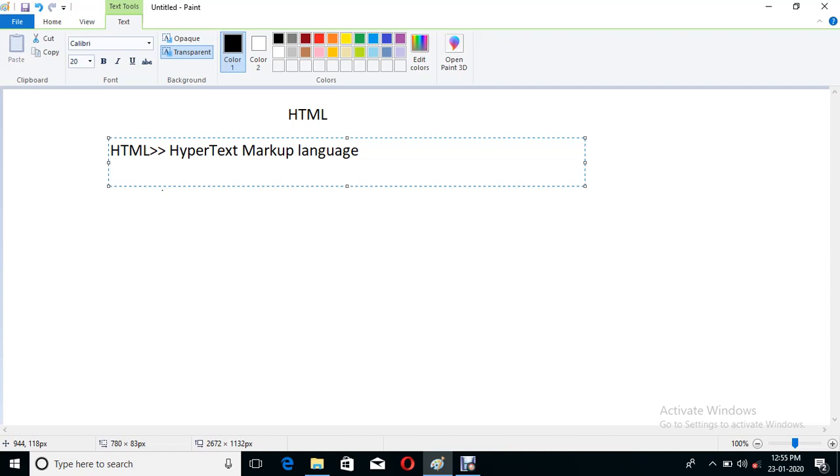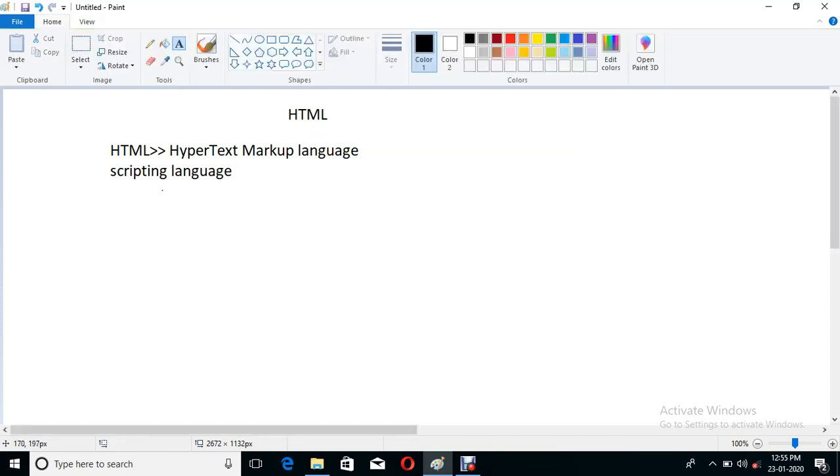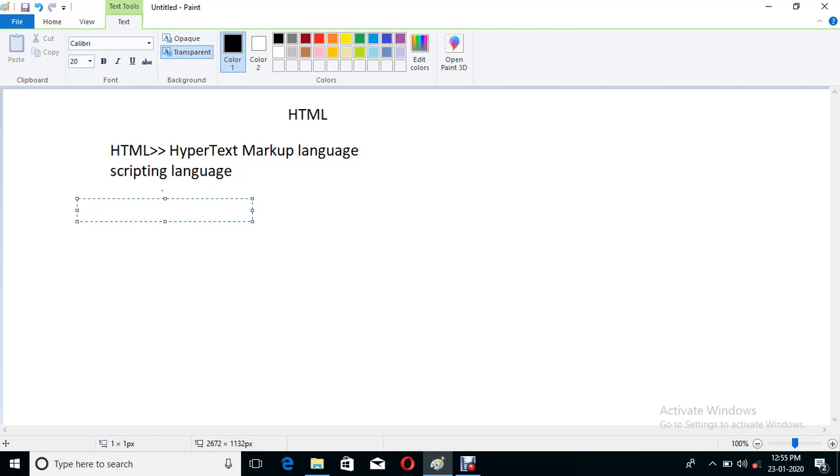We call it a language, but probably the best way to describe HTML is that it's not a programming language. It is actually a scripting language. The building blocks of HTML are tags and attributes.